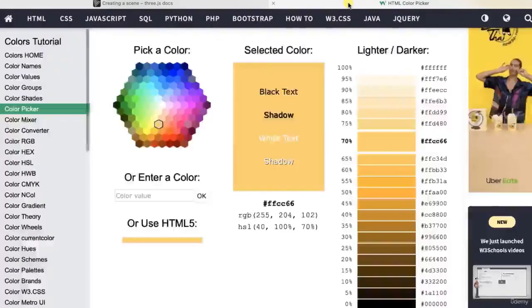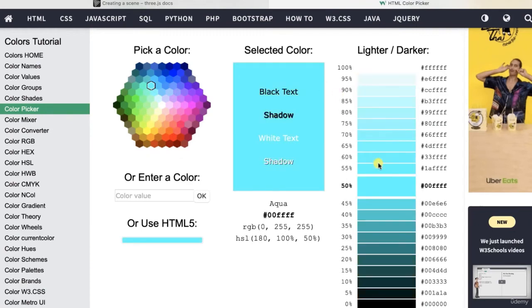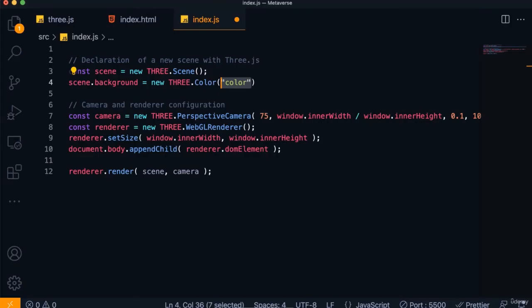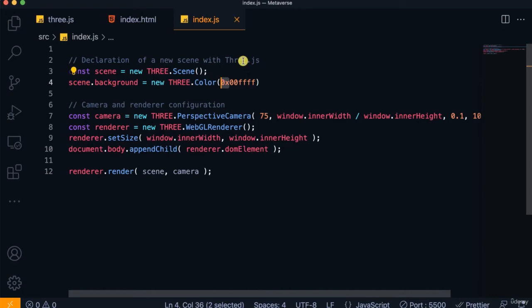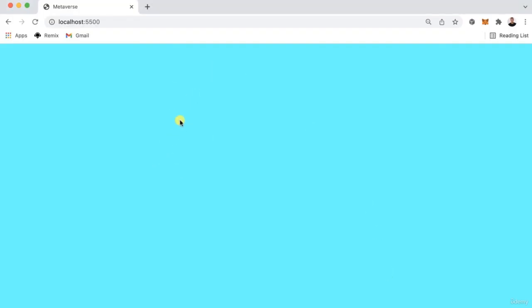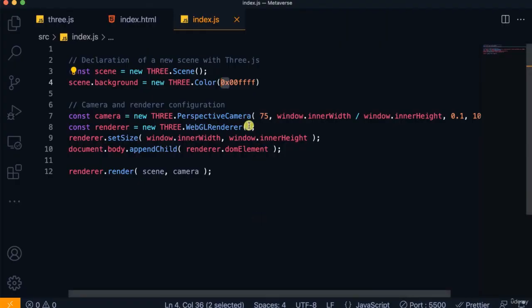Well, there's actually a color picker that we can use. There's a really wide range of colors here, but I really like the cyan color right here. So all I'm going to do is copy that code right there and include that specific value. Every color needs to always start with 0x in order to be rendered correctly. And as you can see in your browser right now, we've got the color that we chose. It's a cyan color that we chose for this metaverse, and this is the code we're using.